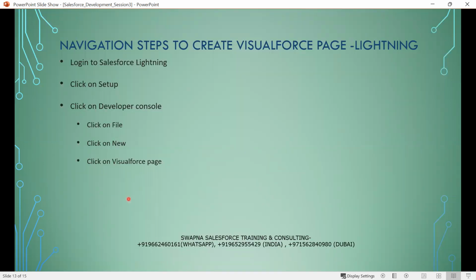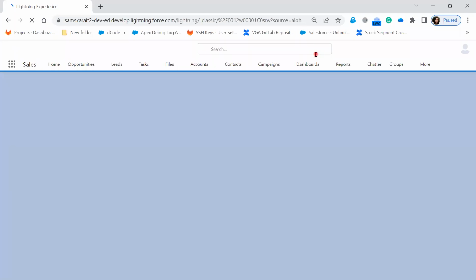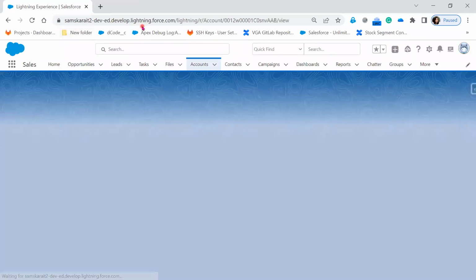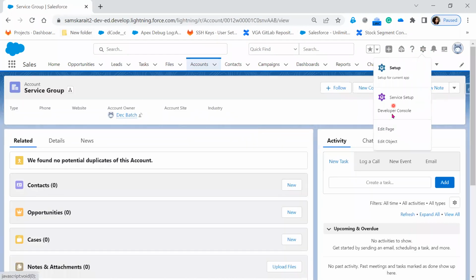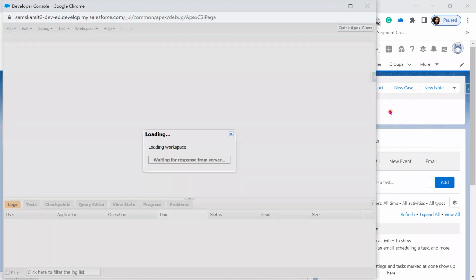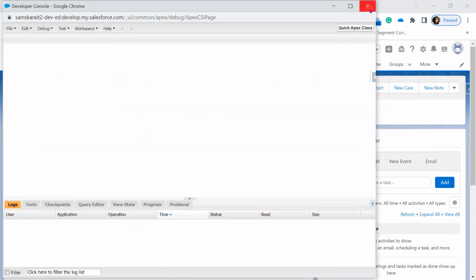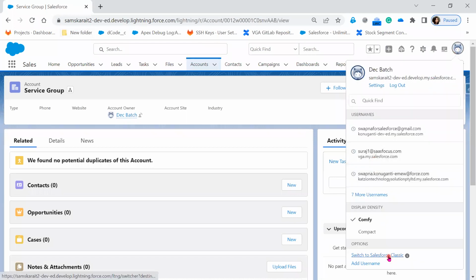Navigation steps to create a Visualforce page in Salesforce Lightning. If you are in Salesforce Lightning, what are the navigation steps? Let's switch to the Lightning. Navigation steps: connect to the Salesforce Lightning experience, click on setup, and click on developer console. This is in Salesforce Lightning. Whereas in Classic, how do you come? So let's switch to the Classic.